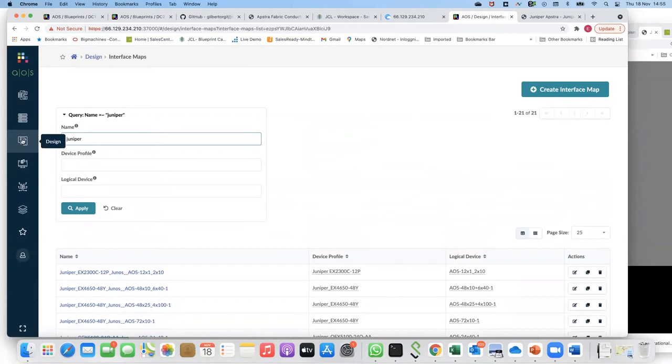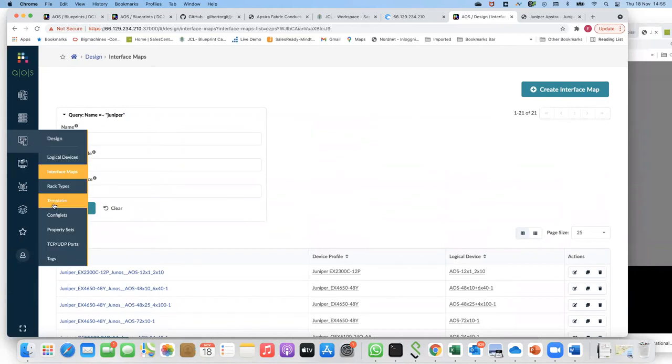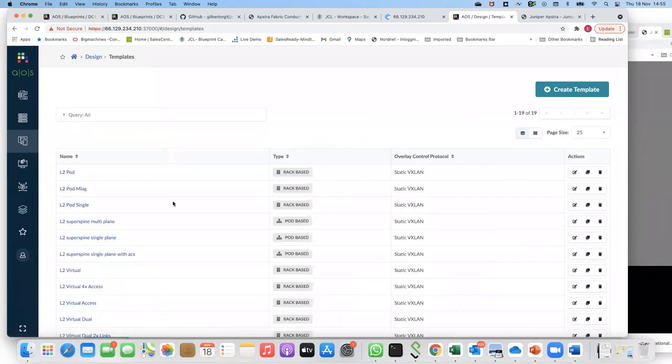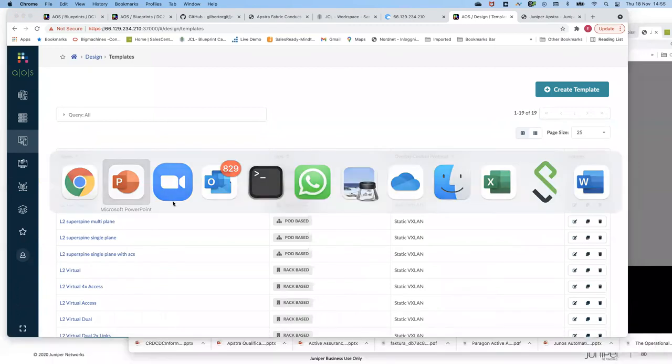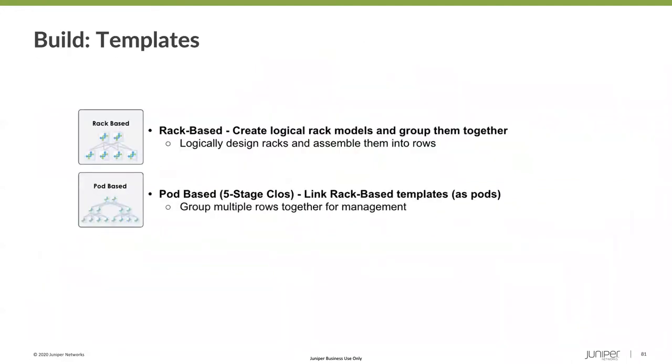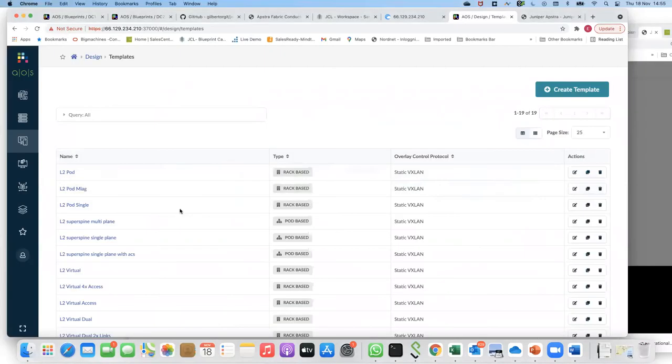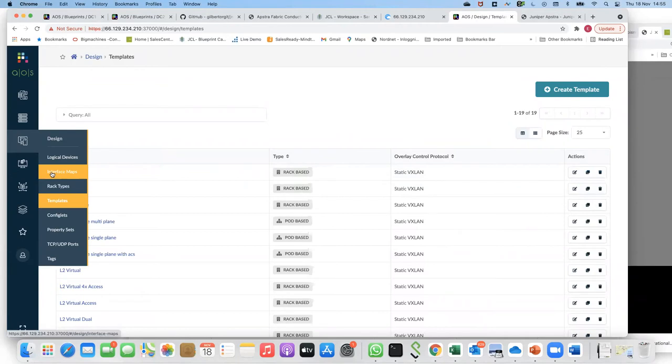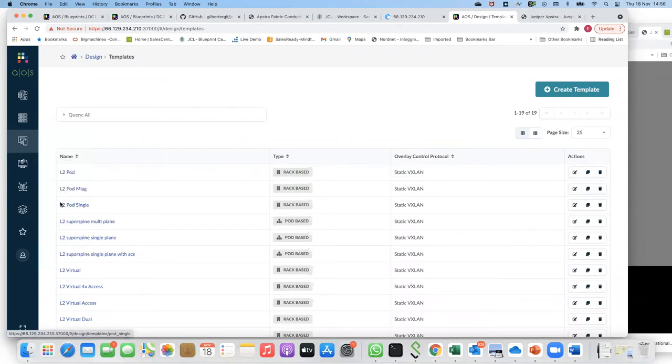But so now we have the racks, and then we want to build a template. And what is a template then? Well, going back here again, that's where you add the spines and racks into a unit. Templates could be pod based as a 5-stage, but we're only doing a 3-stage, so it would be rack based.